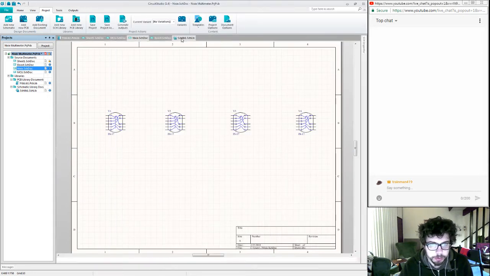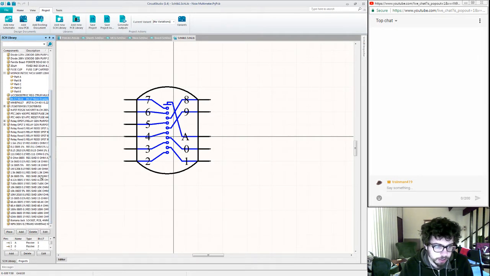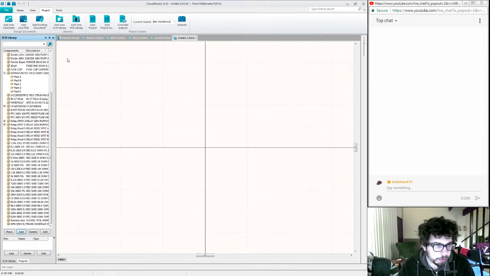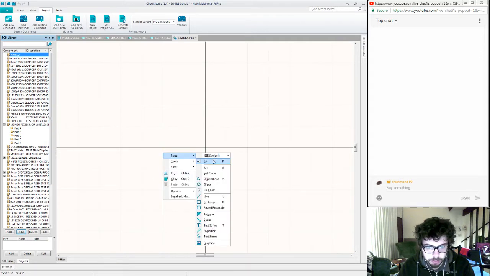So my CAD software of choice, as previous viewers will know, is Circuit Studio. It's Altium's mid-range product. It's not as nice as the full-priced version of Altium, but it costs a great deal less. So I will make a new component, and then I can start to put down some pins.